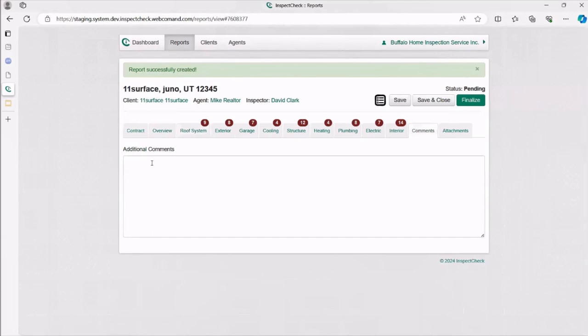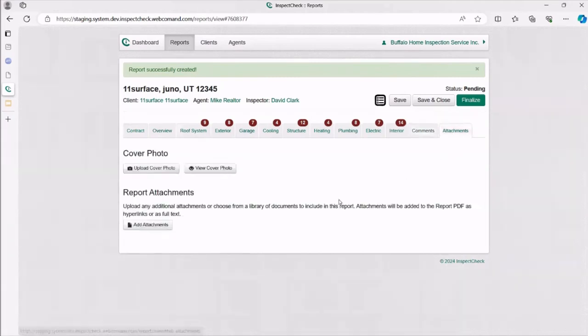Comments, just an empty box here, and you could type whatever you want. You can also have voice recognition if you want that too. No problem. Attachments, cover photo. You can upload your cover photo here, and that will go right on the cover of the report. When you do that, make sure you take a look at the photo orientation video, depending on the device you're using, to make sure that the photo is in the right orientation. And a lot of home inspectors like to put a picture of the house that they're inspecting.